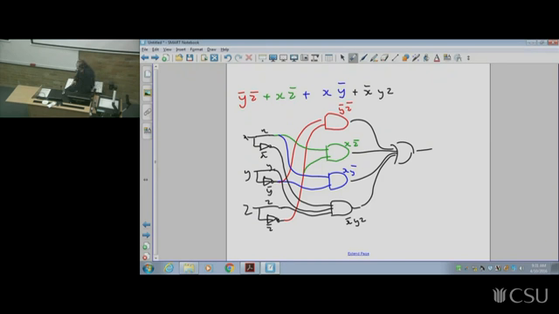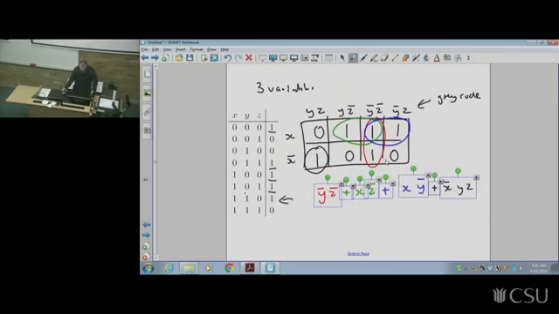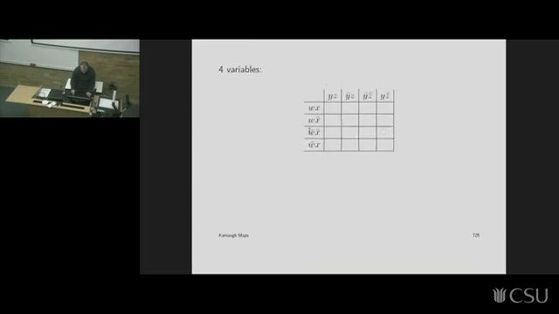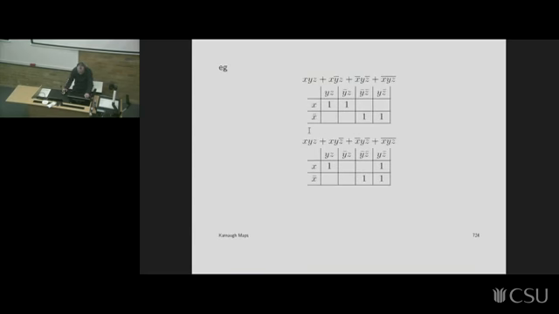So that might look bad, but it's better than if we'd done it without simplifying it. So now just something else, just the Karnaugh maps. Just want to look at a different one here.